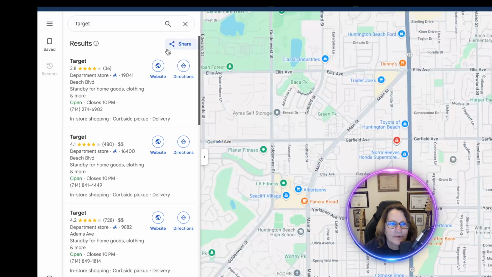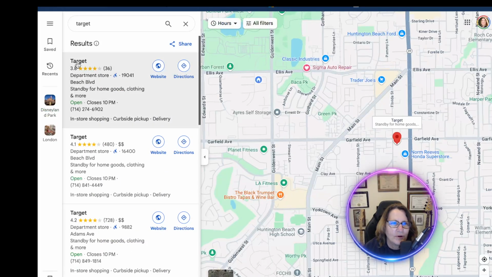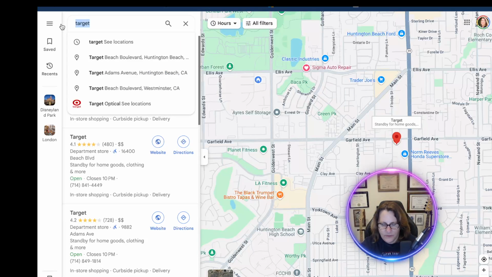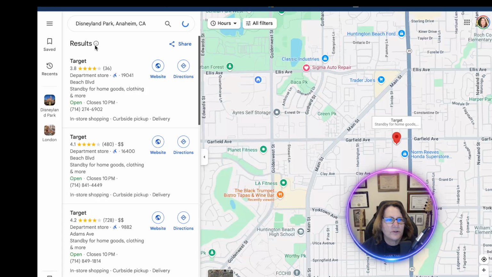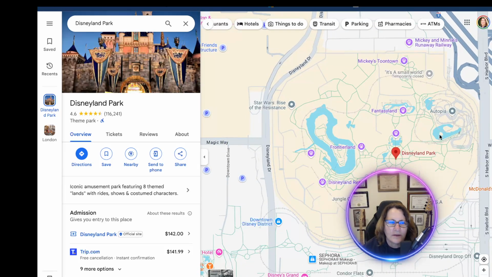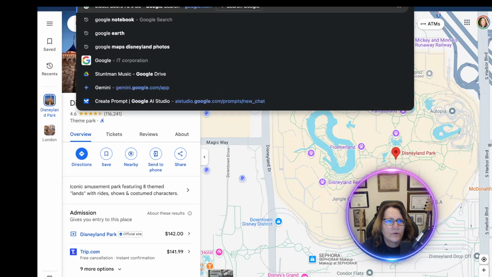Google Maps. I love Google Maps. So, there was that Target I was looking for. So it looks for that. But this is one of the things I love. I like to go to Disneyland a lot. And you can look at a whole map of Disneyland. You can look at images, all kinds of information, and there's so much that Google curates now on just Google Maps. And you can share this or send it to your phone or bookmark that site.